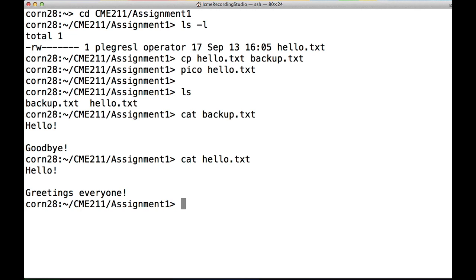So the cp command can be pretty useful if, for example, you've developed part of a program and you're about to make some changes and you'd like to have the original just to be able to refer back to in case you make mistakes as you're editing the file.